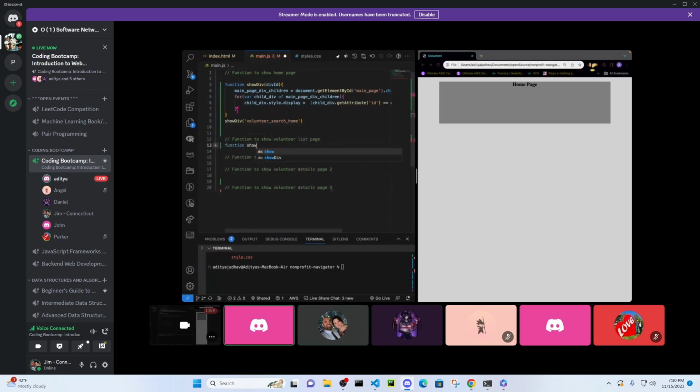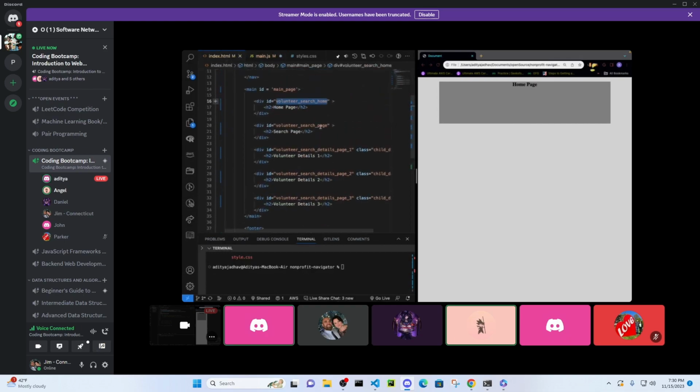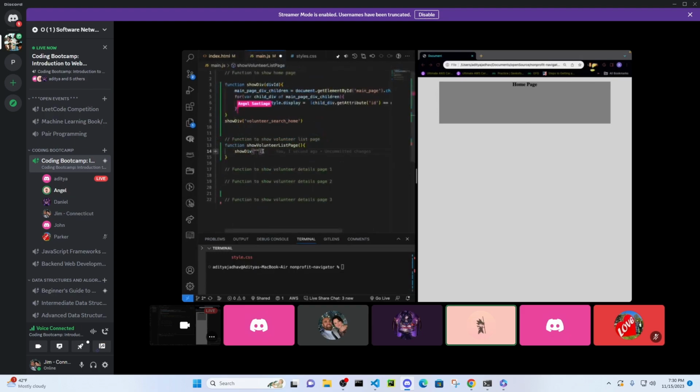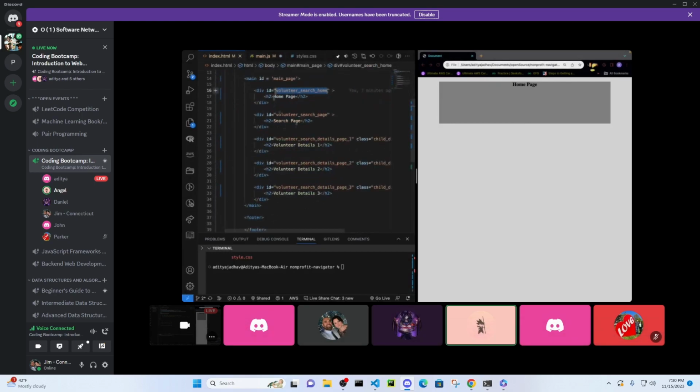It sounds basically like show volunteer list page. So you just need to call this, show div, and provide that volunteer list page. Actually, sorry. Yeah, go. If you can call show div from the HTML page, you can pass in the value. I don't know if that's possible with just regular JavaScript, but to pass in the ID itself.